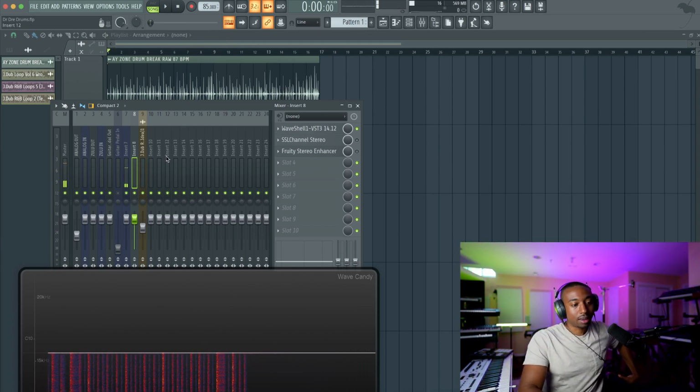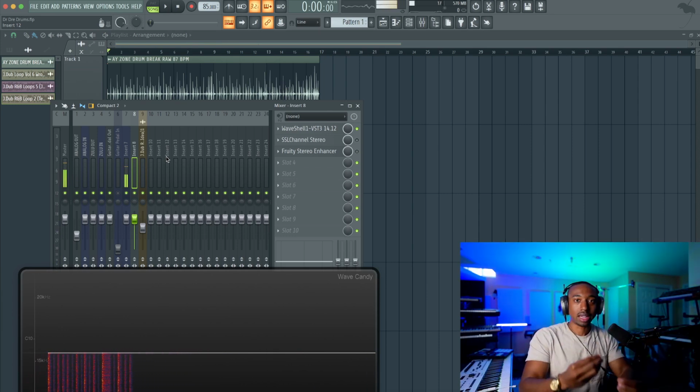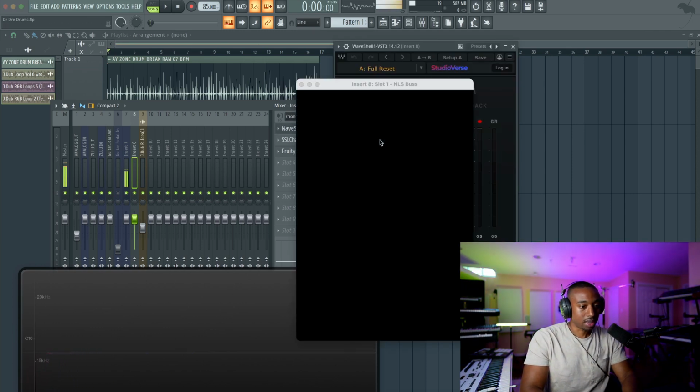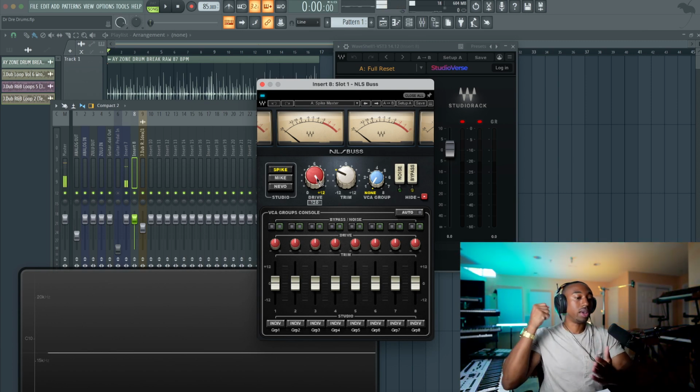So back in the day, if you ran something through a console and it clipped, it would have a certain saturation and a texture over the drums. So what you can load up is Waves NLS. I'm using the Spike, which is the SSL. The Mic is the EMI, and the Nevo is like a Neve console. So these all give different tones. And what I'm doing is just driving the signal going into the console.